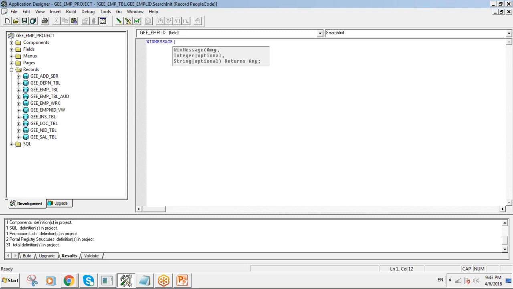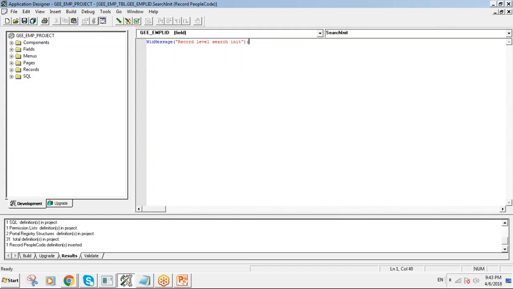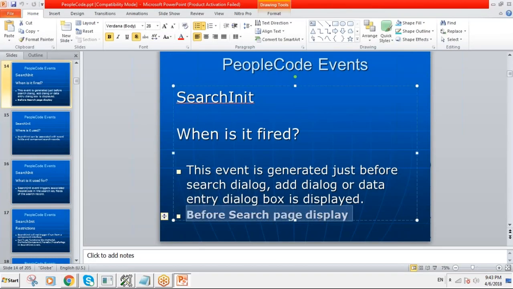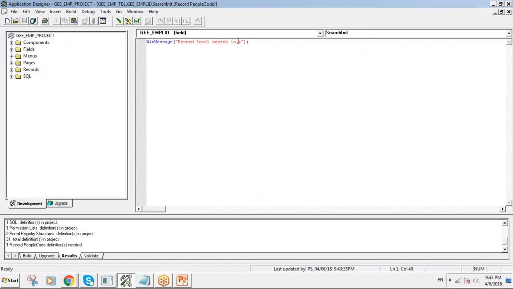WinMessage. It's just a message function in PeopleSoft, where we are writing record level SearchInit. A simple message I have written. If this statement is true, before the search page display, the SearchInit will fire. This message will display for us.